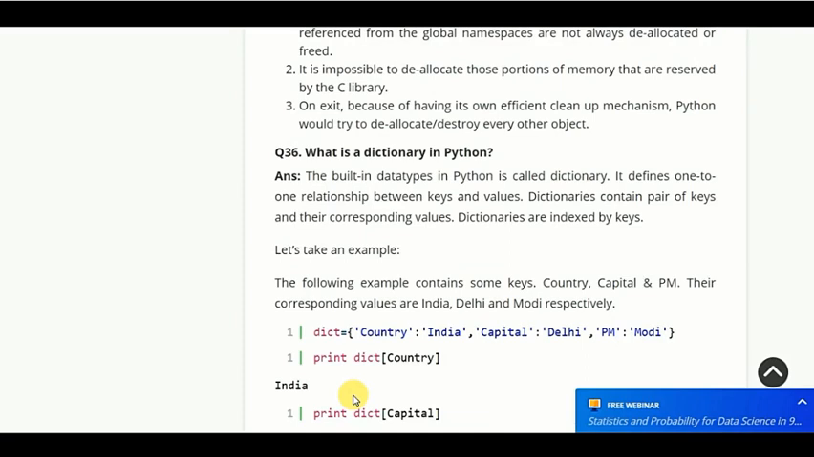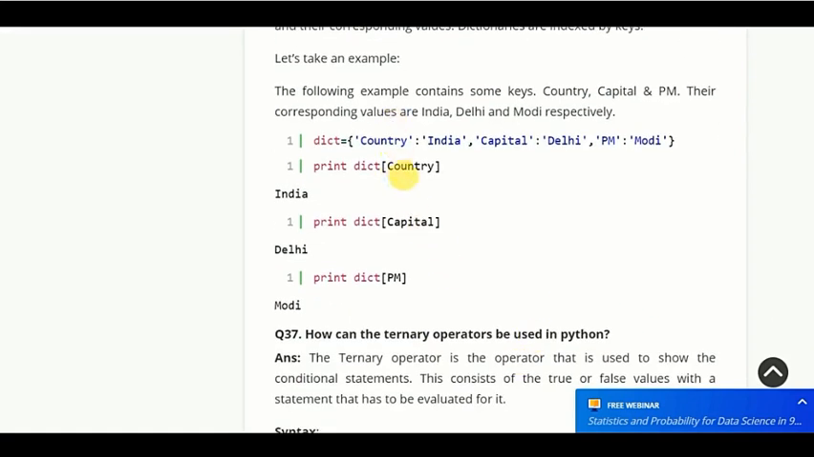What is a dictionary in Python? Dictionary is a built-in data type in Python. Dictionaries contain pairs of keys and values, like a hash function. Every key has a value in the dictionary. For example, dict country India, capital Delhi. This is a very good example of a dictionary. Print dict capital, so it will print the value.